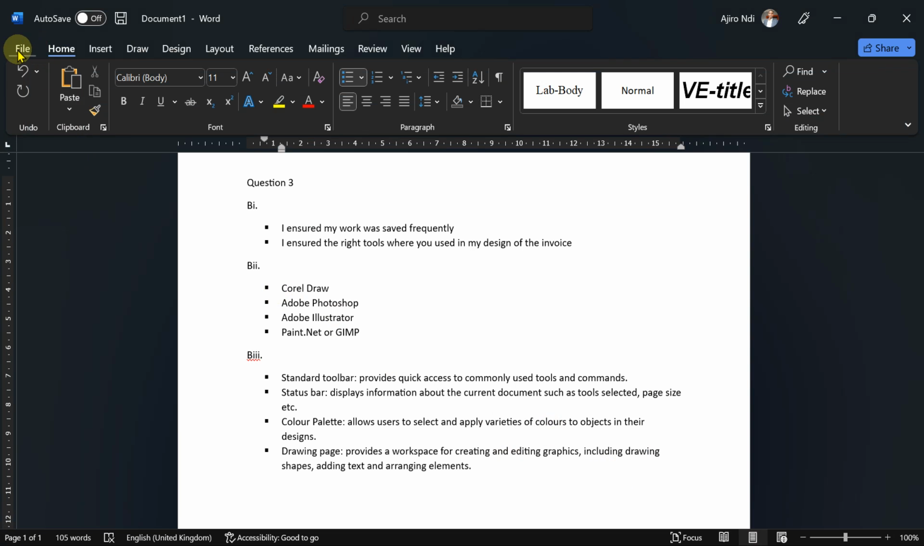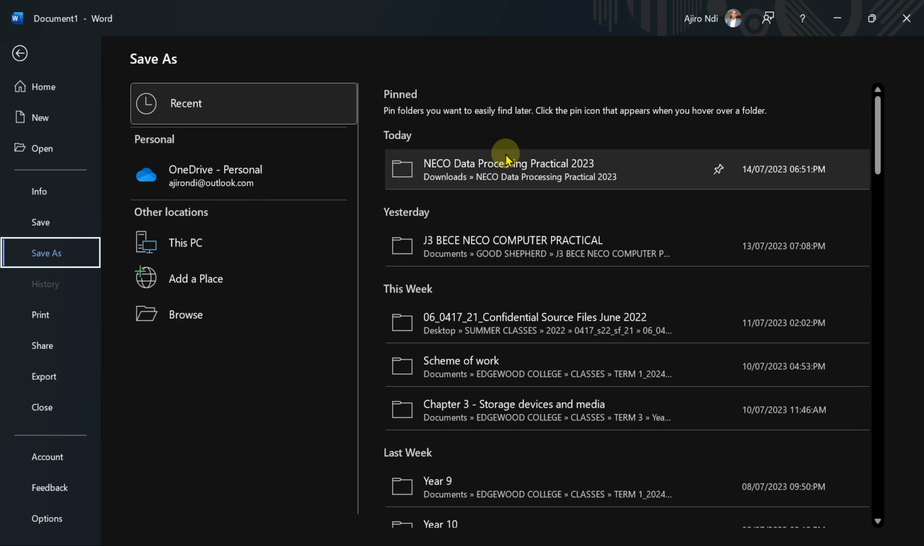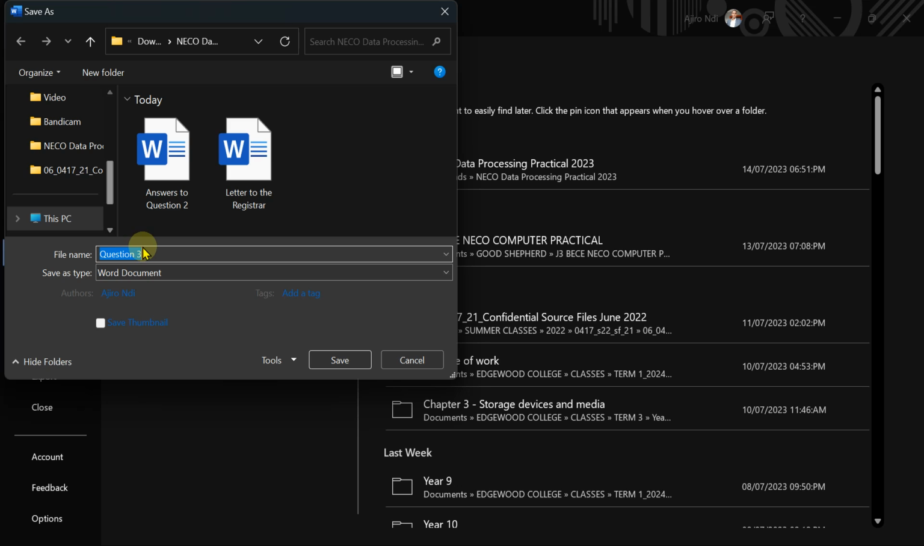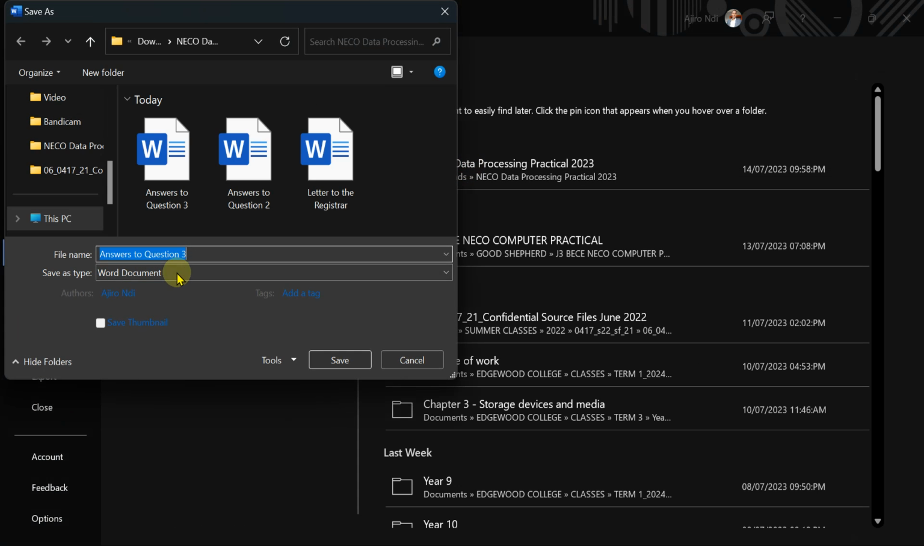So the next thing I'm going to do is save this. It's important to save. It takes you to Save As. I'm going to save it here, and I'm going to call this answer to question 3. Save it, and then also save it as a PDF. Very important, which is print only.